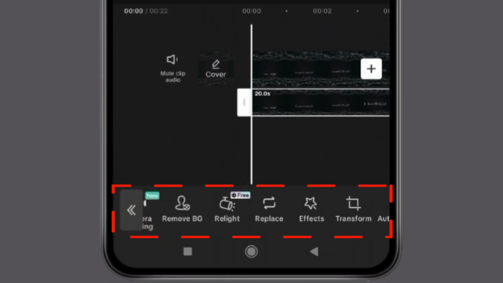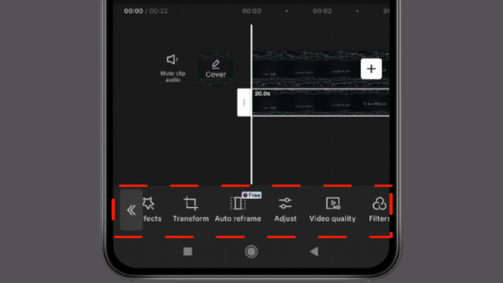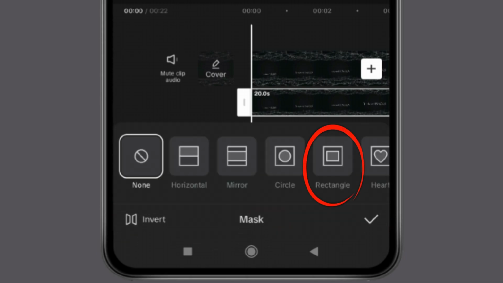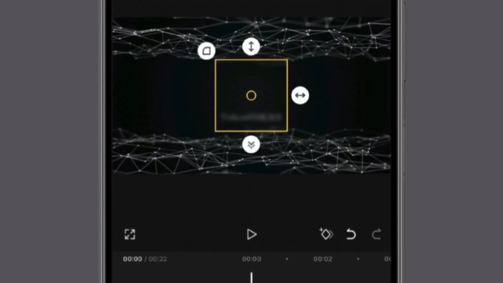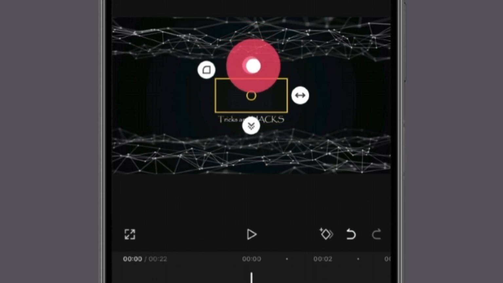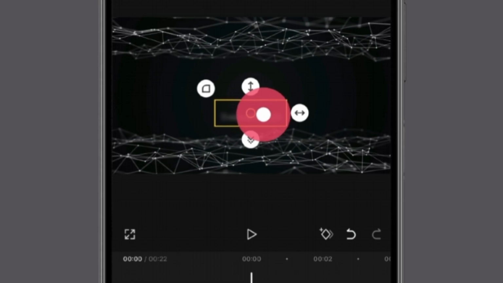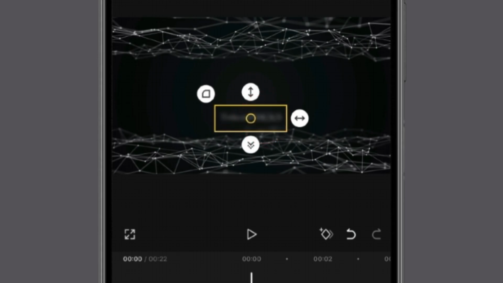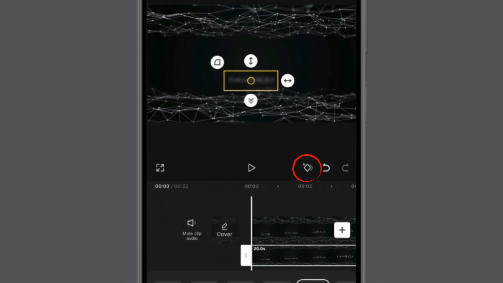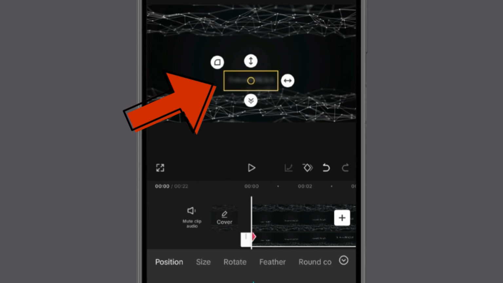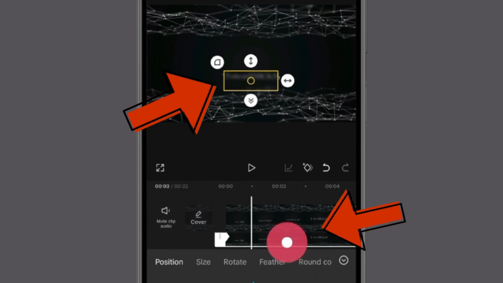Go back and then slide this to find mask. Click on it. Now select rectangle and then adjust your rectangle blur to put this on the part of the video you want to blur. Like I want to blur this text, I will put this blur on my text or channel name, and then I will click on this keyframe so that my moving text will get blurred according to the video.